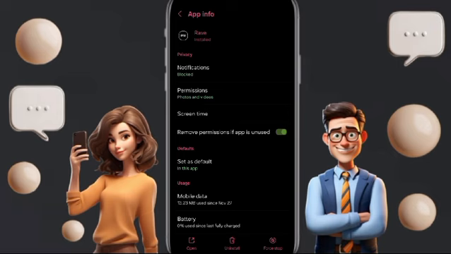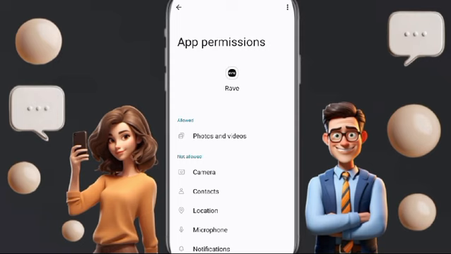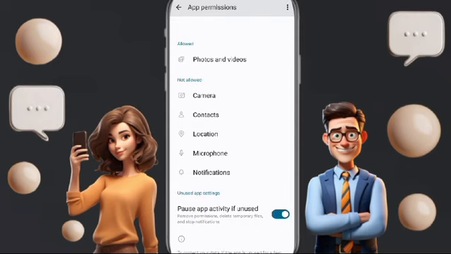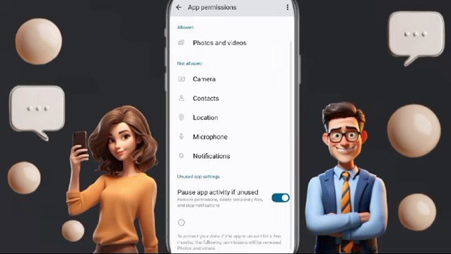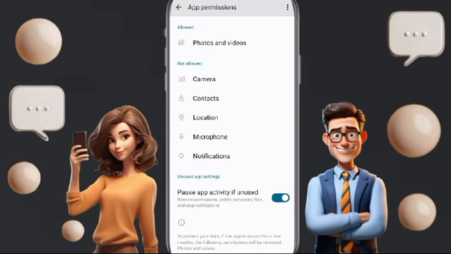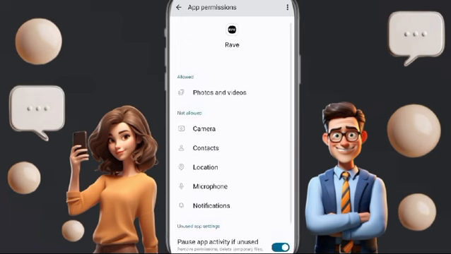Then on this app info page we'll find this window of permissions. You will click here. As you see on this page, you will check if all these permissions are allowed and you can choose, for example, here photos and videos. You will click on always allow all and you will go to other permissions.